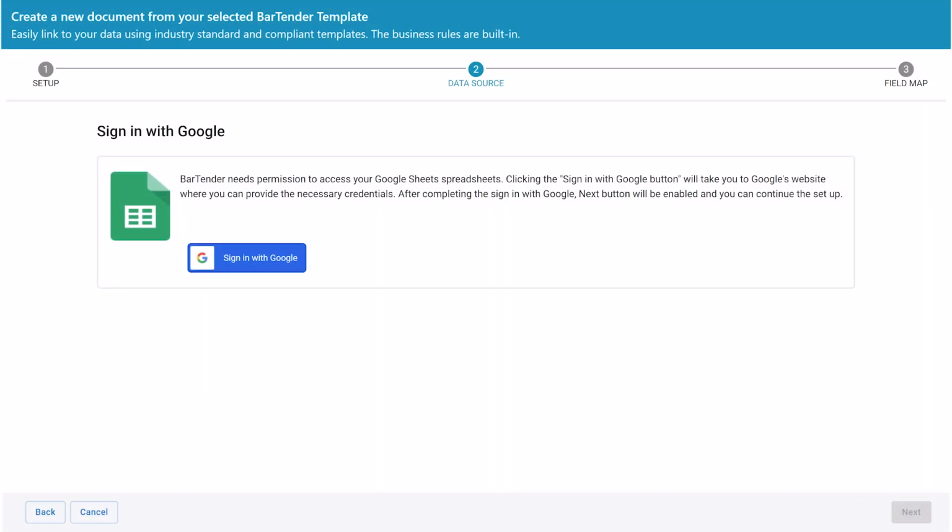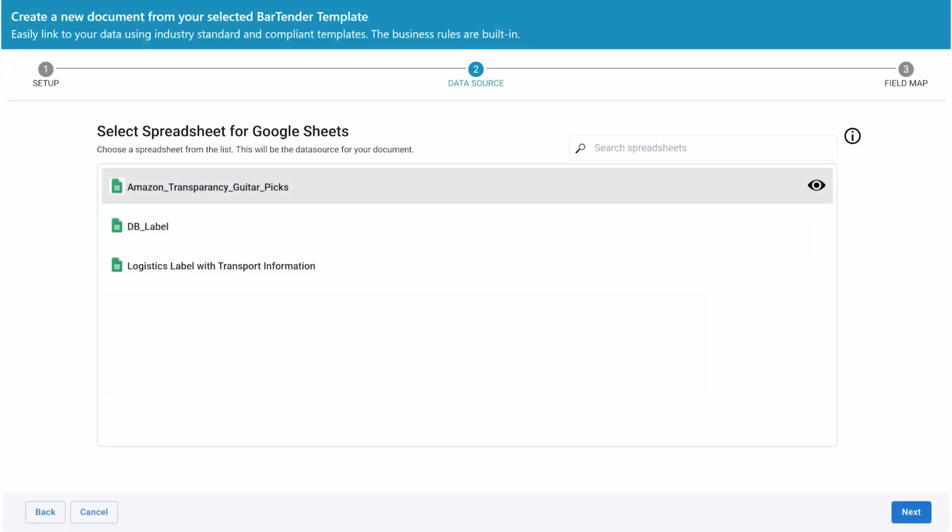BarTender Cloud needs your permission to access Google Sheets, so you will need to sign into your Google account. Once signed in, click Next. Now, select the Google Sheet for this BarTender document.